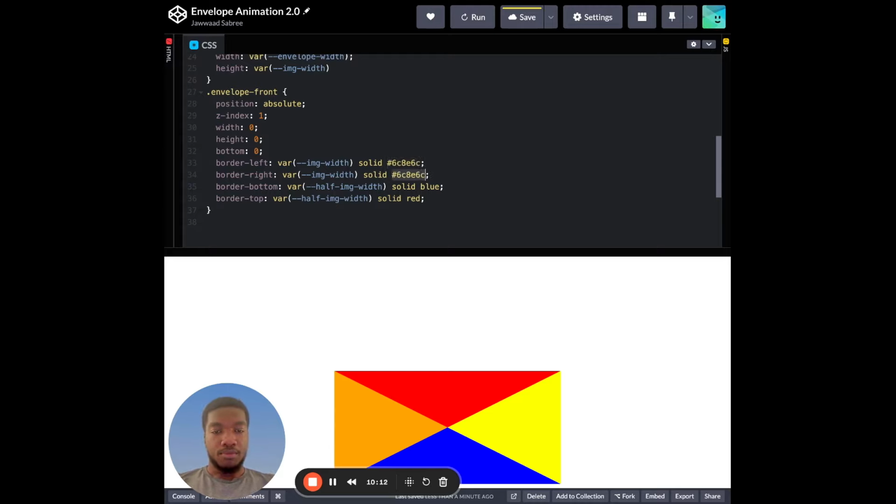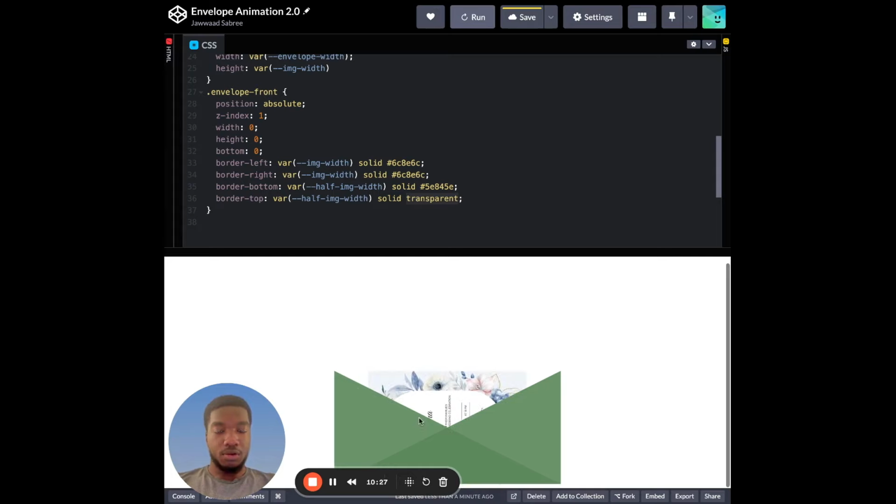So we can go back by giving the left and right a color of green, we give the bottom a different shade of green, and we give top transparent, we get green, green, darker green, and nothing here. And now it looks like an envelope.